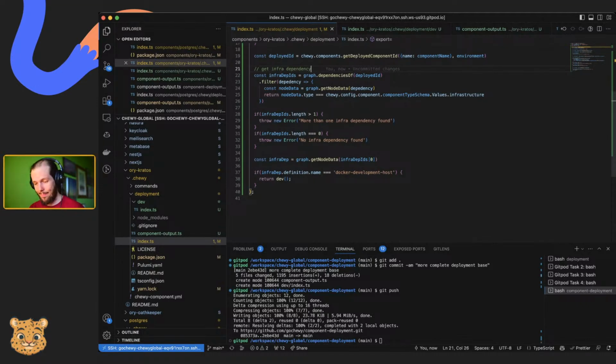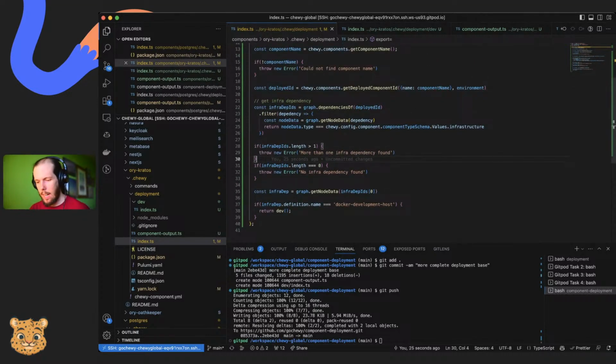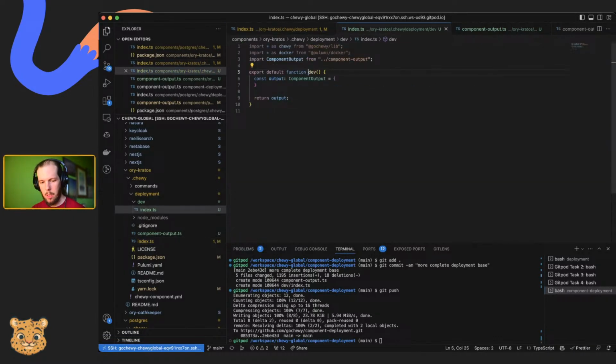So what am I doing? I need to run the Kratos Docker image, and we need to pull from its dependency. We need to make a stack reference. Okay. That should happen in here.